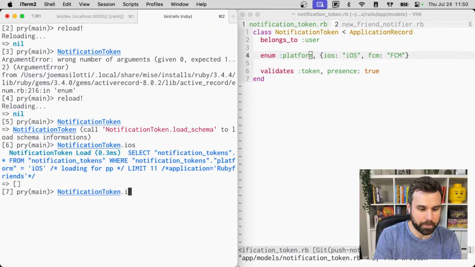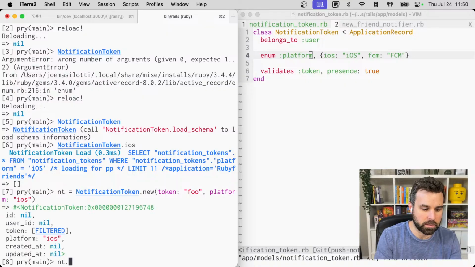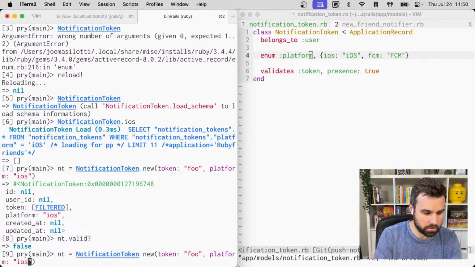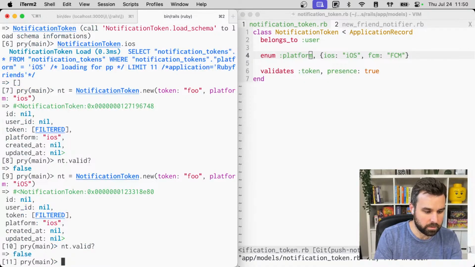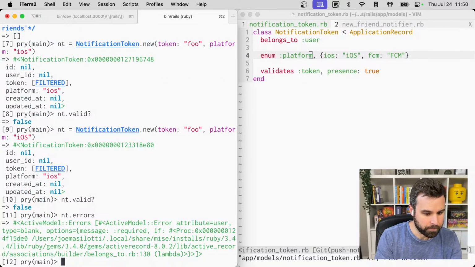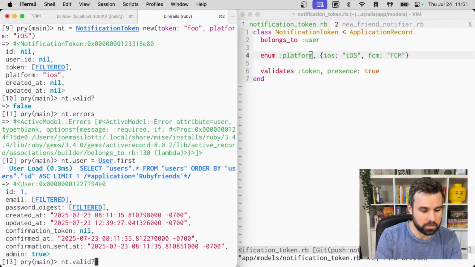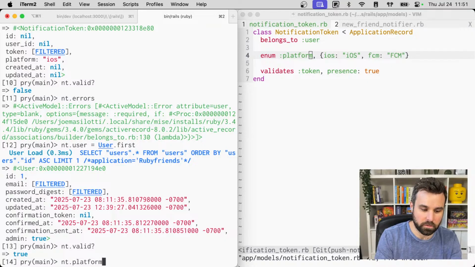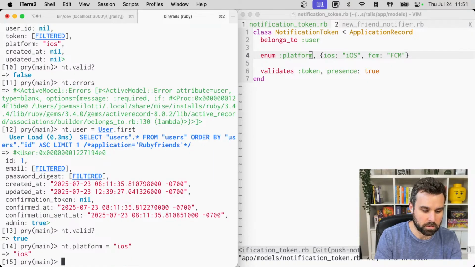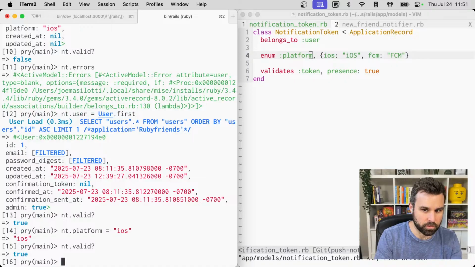Cool. Let's create a new one. nt equals NotificationToken.new token foo and platform iOS lowercase. nt.valid? false. Great. nt.errors. User, that's on me. nt.user equals User.first. nt.valid? Okay, nt.platform equals iOS lowercase. nt.valid? True.